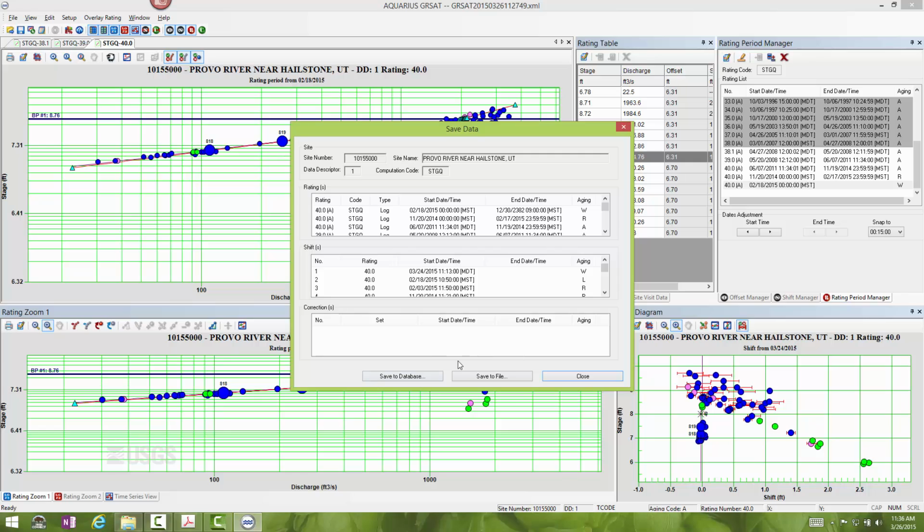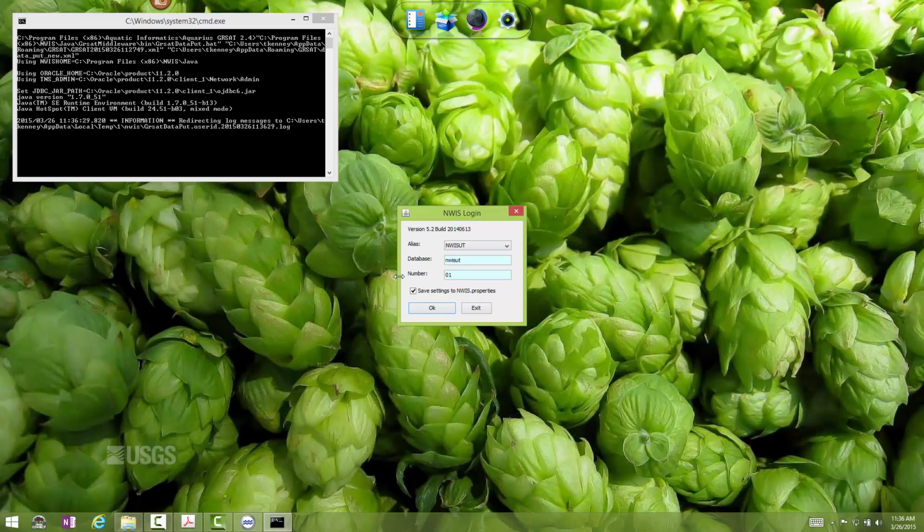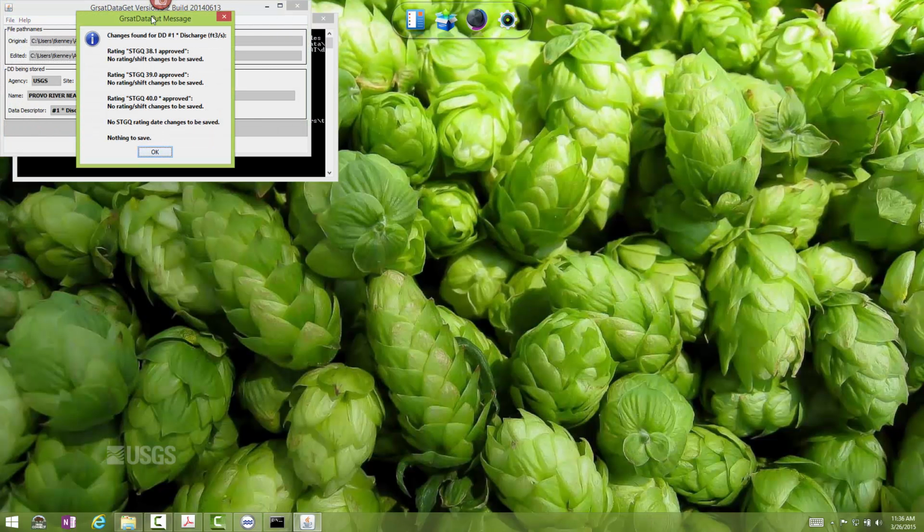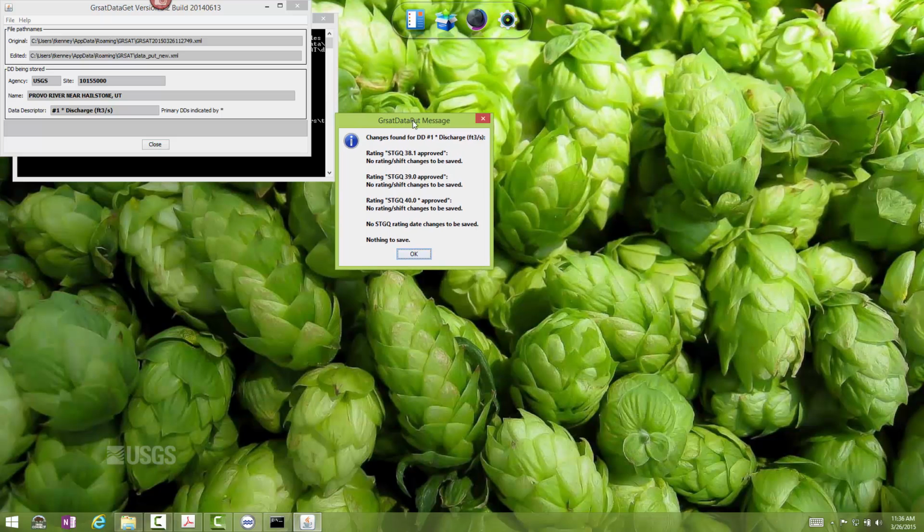You do have the ability to save it to a file and it gets saved as an XML file, but that is not getting loaded into the database. So here we're going to save to database. The same middleware is being initiated. We're going to say OK. And it goes through this effort of putting stuff back into the database.